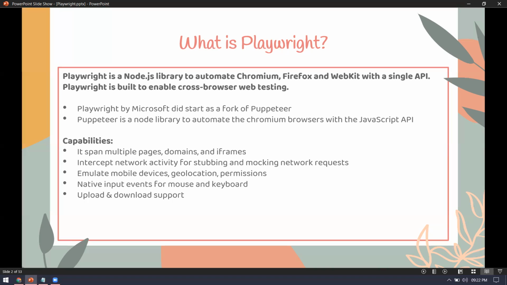If you're using Selenium or Protractor, then I will recommend that maybe you can switch to Playwright as well. But why I'm asking you to switch, let me give you some points here. We can call it the capabilities or the features of Playwright. Basically, it supports multiple pages, multiple domains, and of course, iframes.